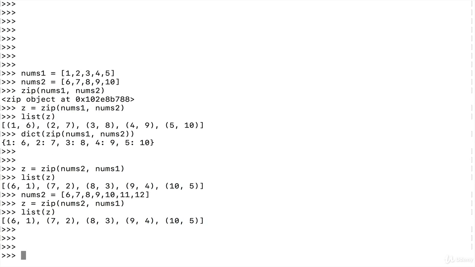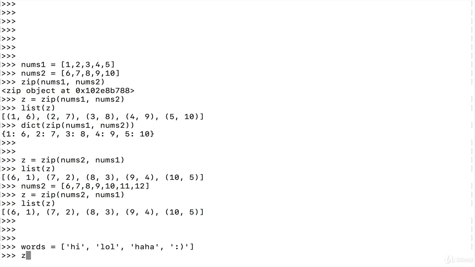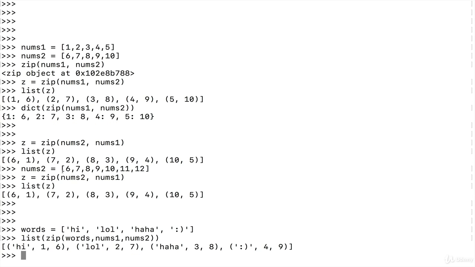Another thing to mention, we're not limited to 2 items at once. I could also have something called words, and I'll just put in hi and LOL. I guess that's not really a word. Haha, and how about a smiley emoji? So we have 4 of them. Now, if I do list of zip, and let's start with words, and then nums1, and then nums2, what do we get? We get a list of tuples, each containing 3 elements now. And also, remember, this is the shortest one, so it limits how far the others go. We stop when we hit the end of words.